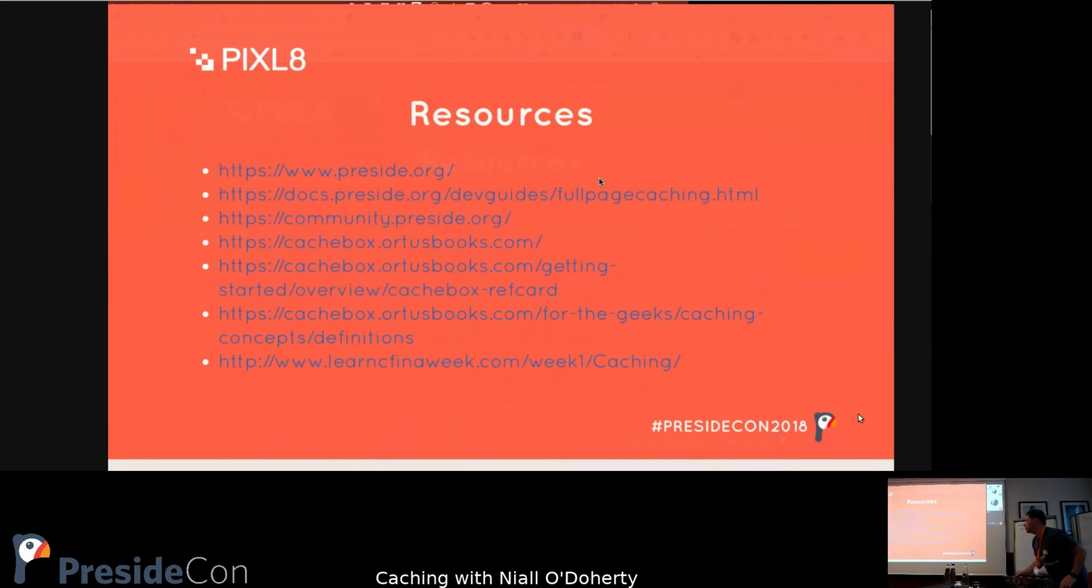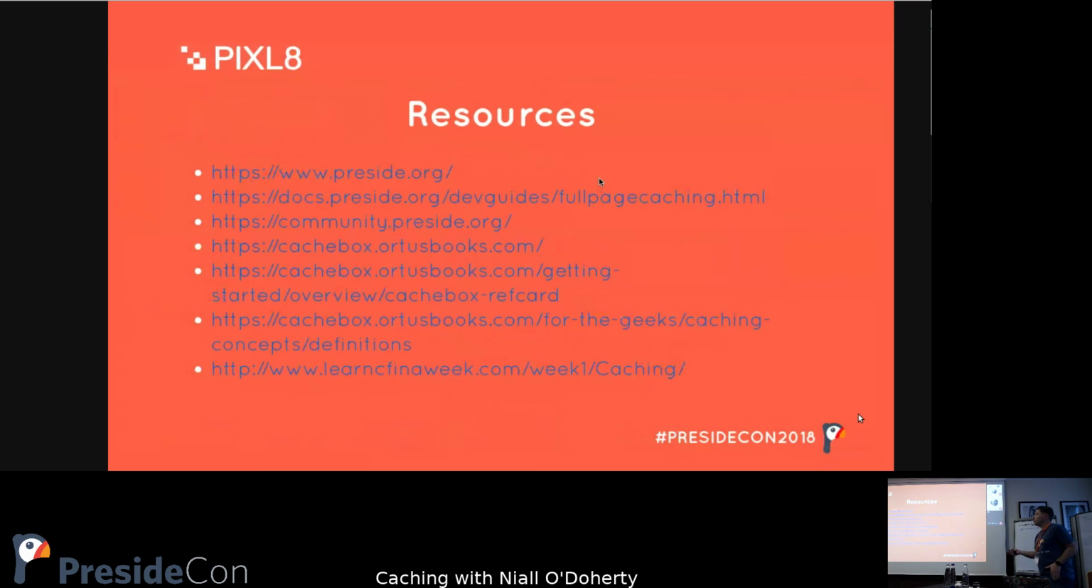So some resources: obviously always start off with the Preside docs, there's lots of good stuff on there, especially around full page caching. We've got a good little forum going in the community, preside.org, you can check out as well. Also the Slack channel, there's lots going on in there, and you can get some help as well.